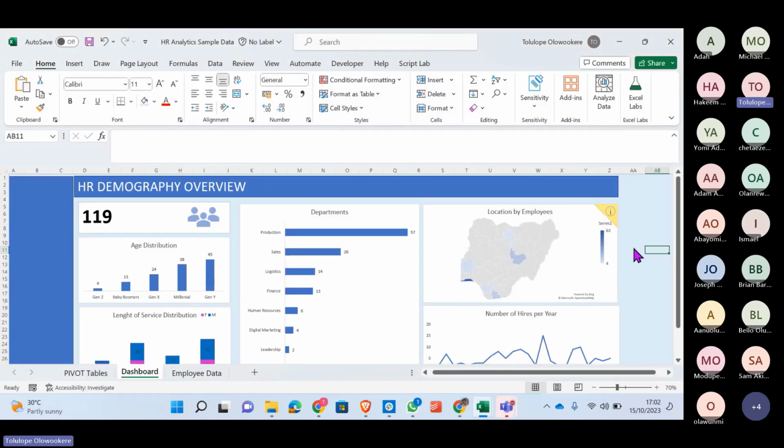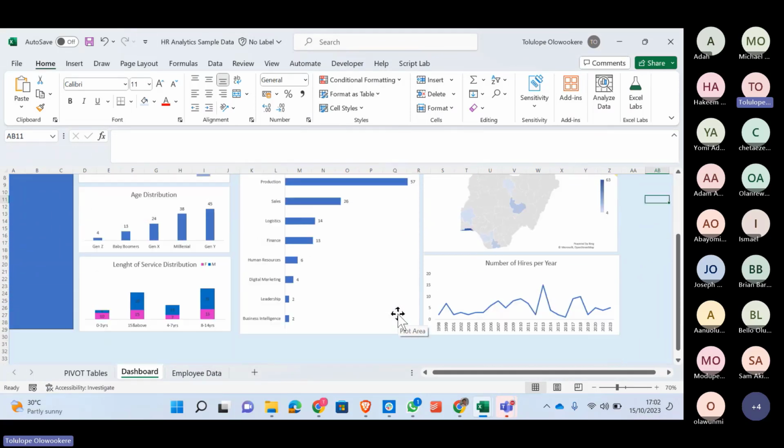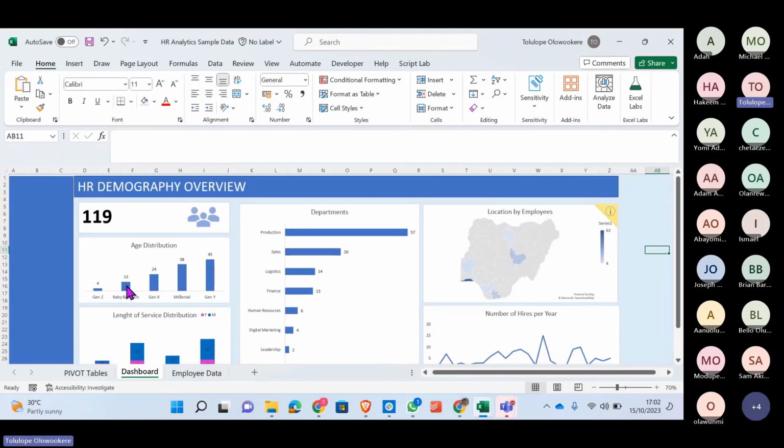Okay. The next thing I would like to add is slicers. Although this chart looks good and is coming together nicely, it's not interactive. So you might have some questions you want to ask. For example, maybe you want to filter your data by department, by location and so on. You might need to add slicers.